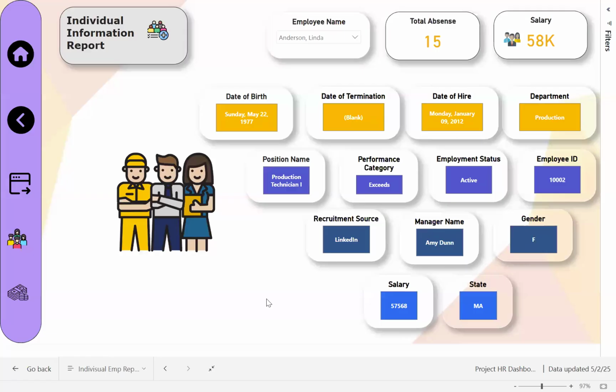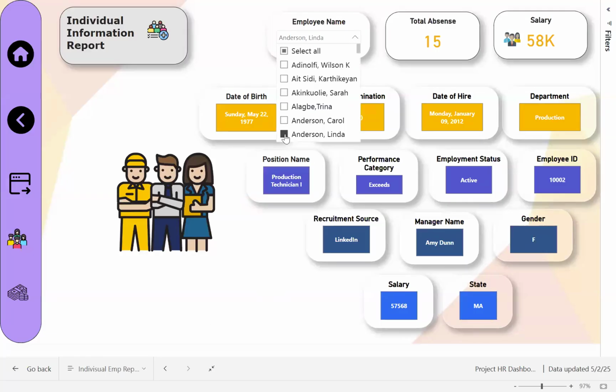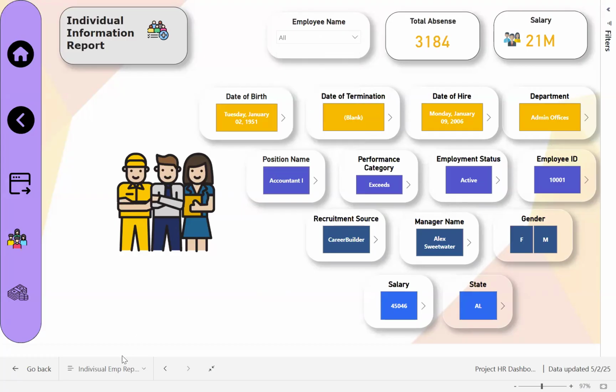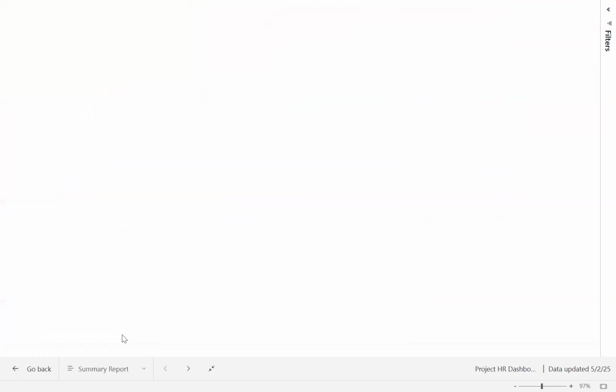So yeah, this is the complete individual report. Like that, you can select the employee performances here and the overall organization performance.